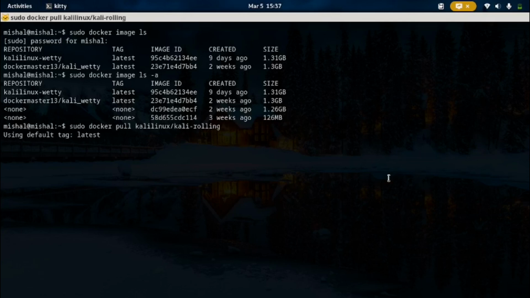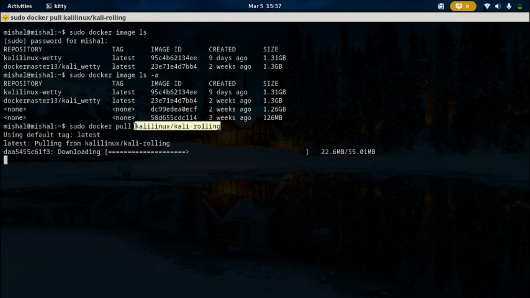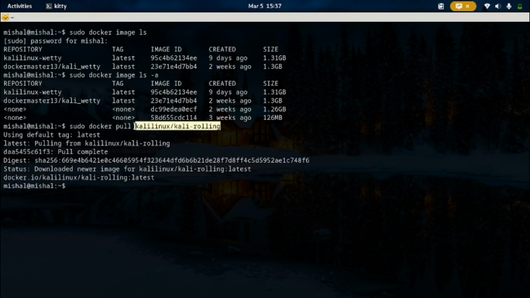sudo docker pull. Now this will pull the latest Kali Linux version. Now this is running. After it's done pulling from Docker Hub and done with the extraction, what we need to run is sudo docker run. We need to run this image.